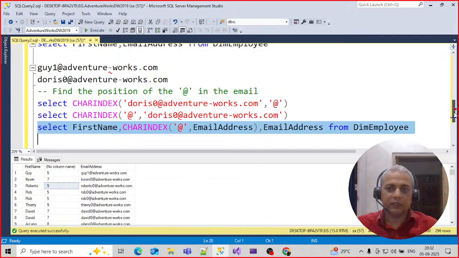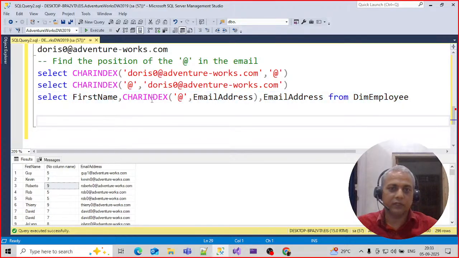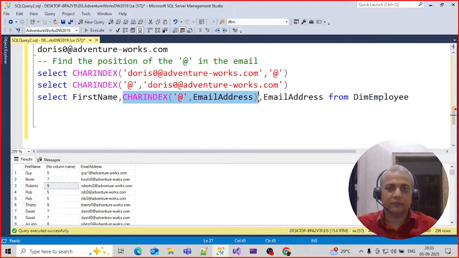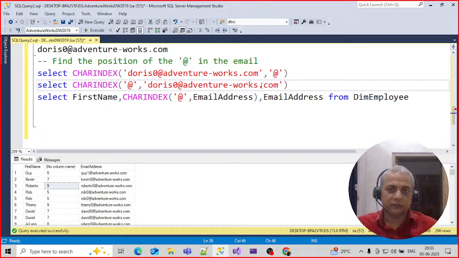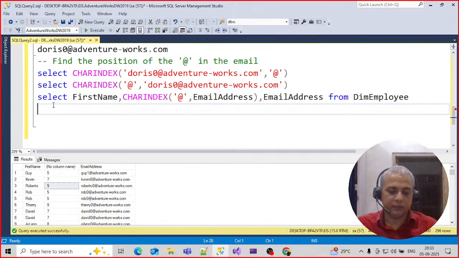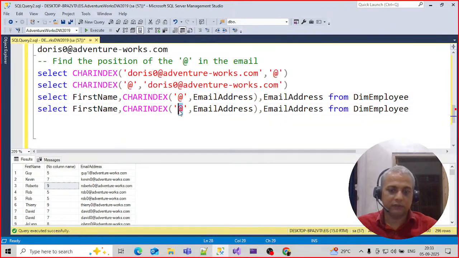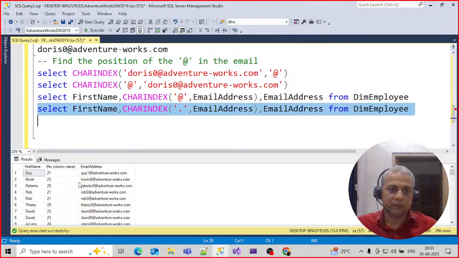Now you are able to find the position of the at-the-rate sign. Similarly, if I say find out the position of the dot, then in place of the at-the-rate sign, we will give the dot. Okay, so we can find what is the position of the dot.